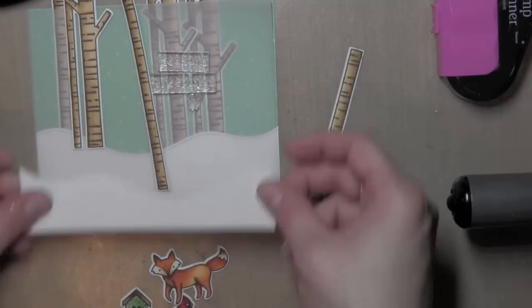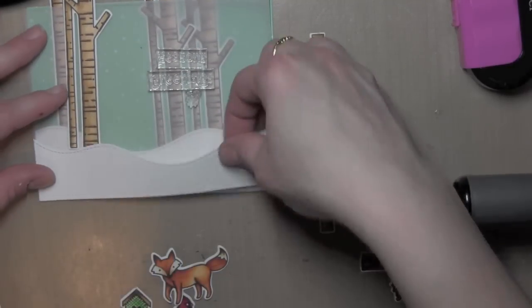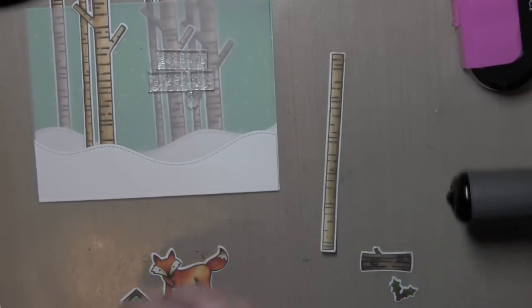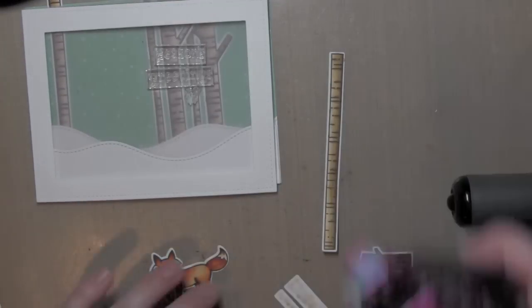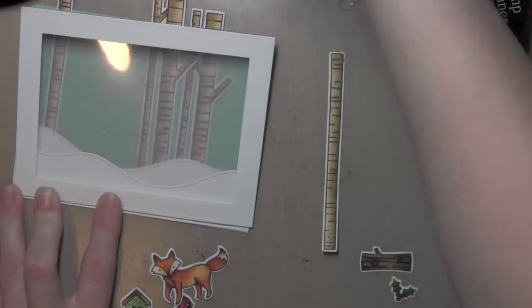Had to adjust some things. I didn't get them quite straight. I can place my other snowdrift on top of the vellum, and then I can start adhering the rest of my trees on this layer.